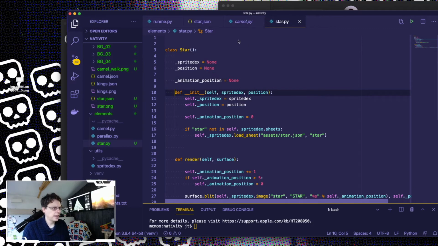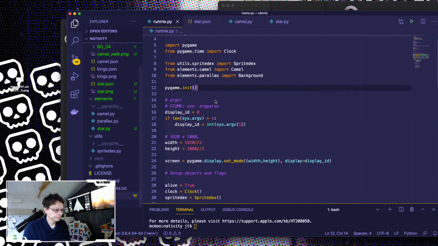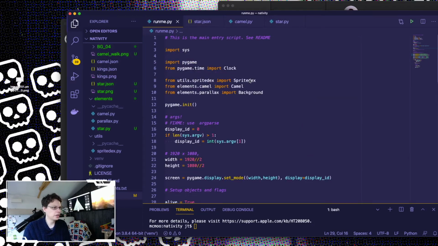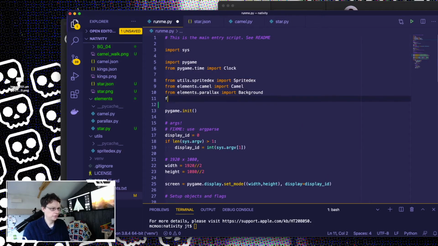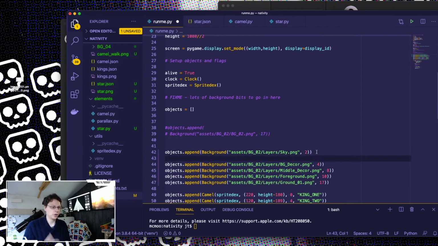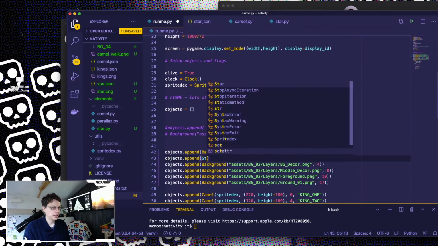Hit save. Now we're going to nip back to the run me. And this actually is why games begin to need loading time, because what we're going to do now is import from elements.star import star. And then down here in the objects, I just need to decide which layer I'm going to put it on. Probably in front of the sky, but behind the decor. Objects.append star.